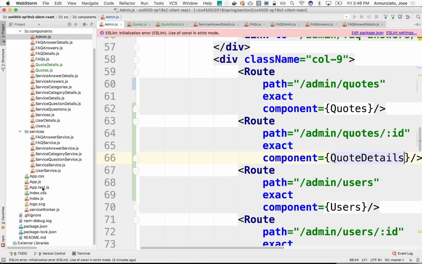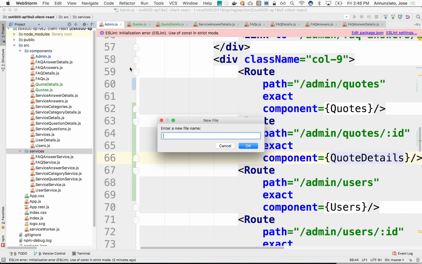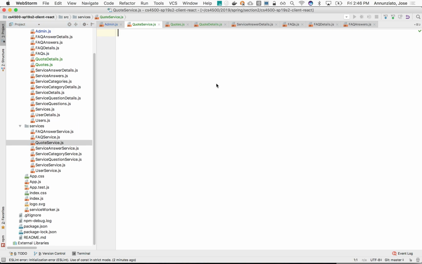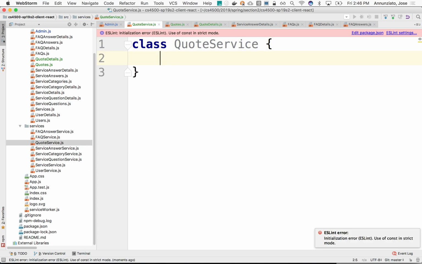So for instance, in the services directory, we're going to create a brand new file called the quote service. Just like the quote service in Java, this is in JavaScript. Whereas that one is providing the data, this is actually going to fetch the data. So to do this, we're just going to create a quote service as a class, and we're going to use a design pattern called the singleton design pattern, where we're only going to have one instance of this shared by everyone else.